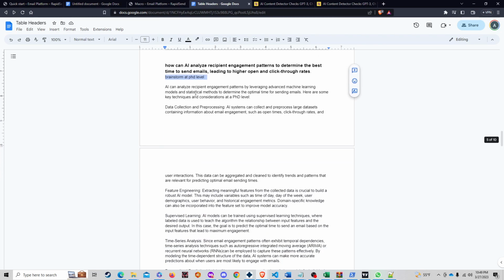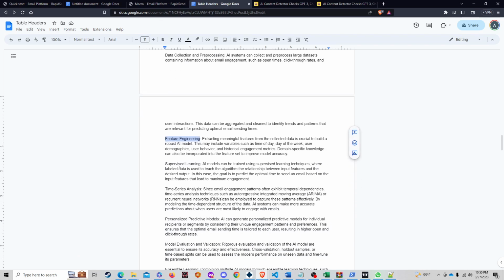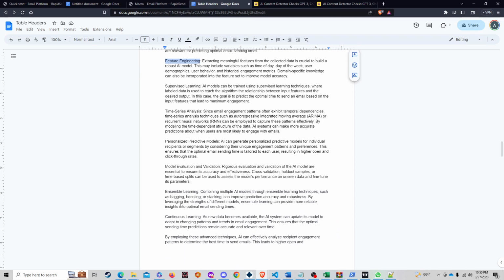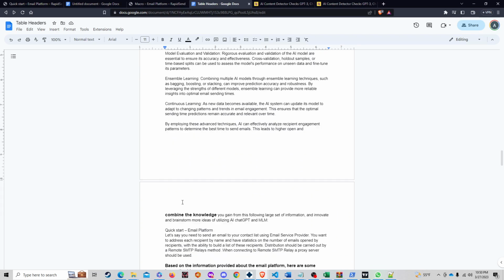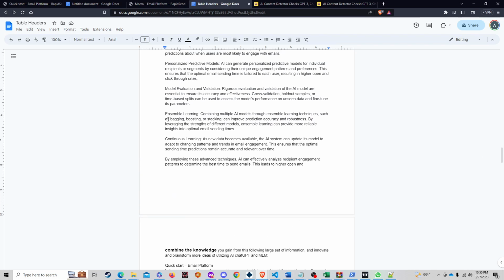And so it comes up with a whole bunch of interesting things like data collection and preprocessing, feature engineering. So we can use that. You can use supervised learning, time series analysis, and a bunch of other things. Very interesting. So you can do continuous learning, ensemble learning, model evaluation.